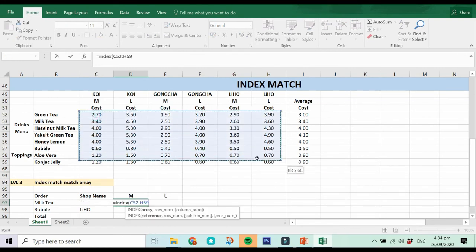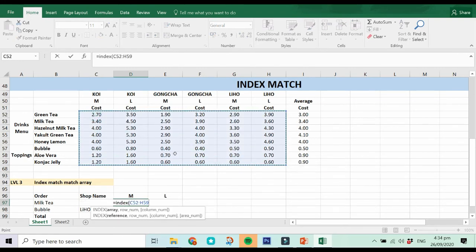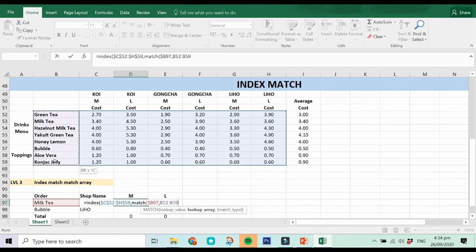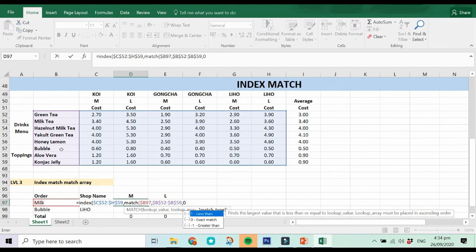So now I'm going to pick all of the data over here and then click on F4. And my first match will be to match the order type. So here I'm ordering milk tea, so column B again. And where can milk tea be found? Yes, it can be found in this column B again. F4, comma 0. Exact match 0.